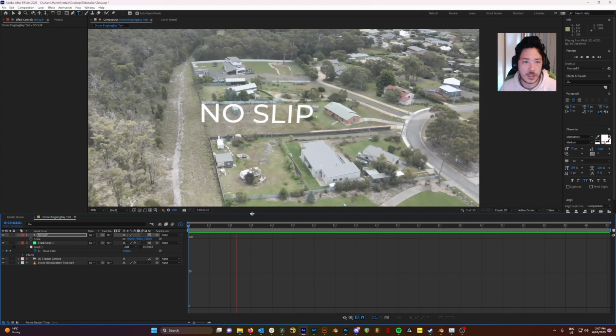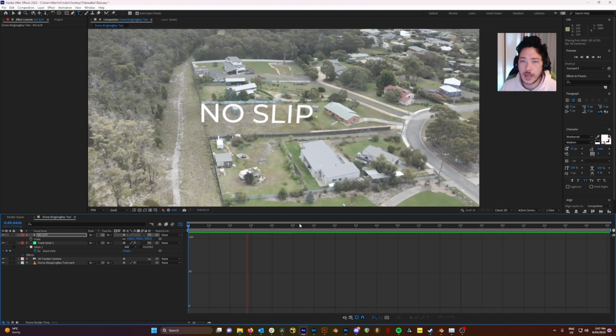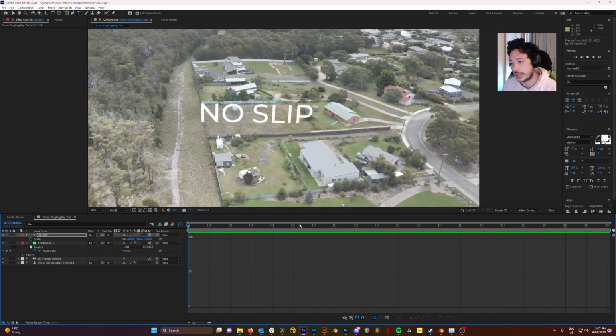You can animate them and stuff like that. And because you have all the tracking data there, you can then animate your pins, like if you want them to drop in or something like that.